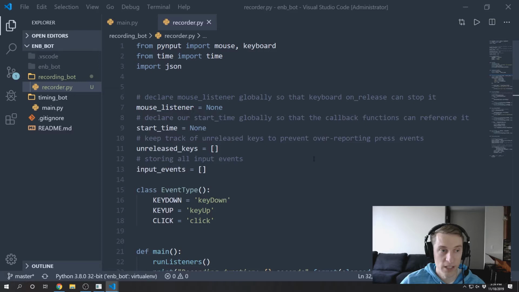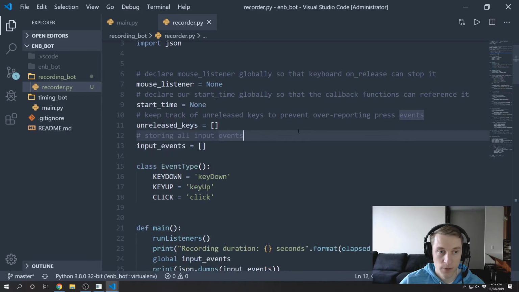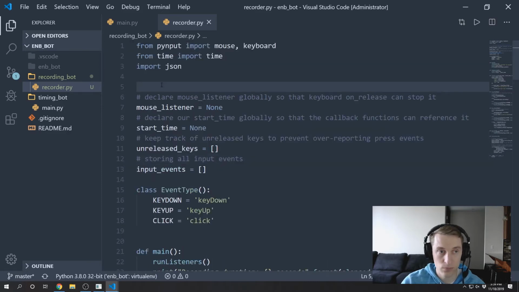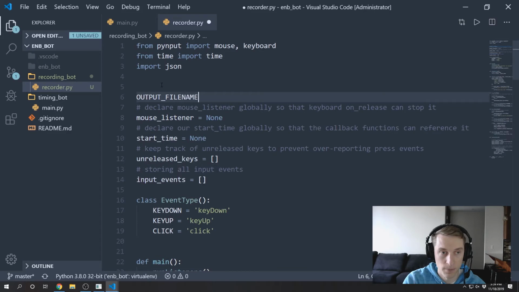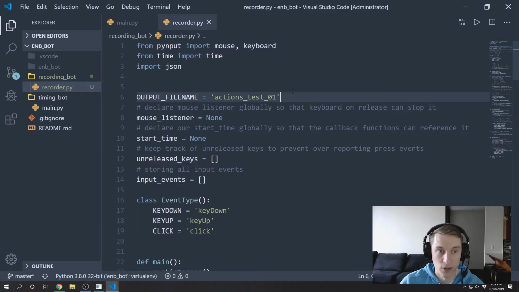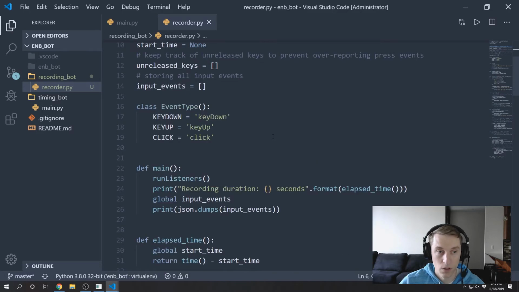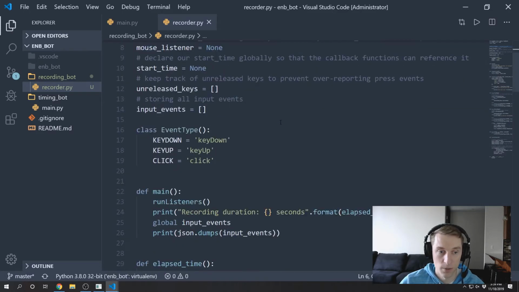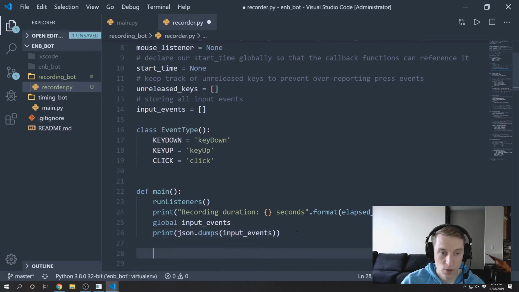So the final thing we need to do with our recorder is output our JSON to a file. That way we can read that file later when we want to run back our actions. So let's define a file name. Output file name. Call it actions test 1 for now. And of course you could use a command line input to get this file name. I'm just going to hard code it in for now. That seems like a simple way to do it. And then we're going to create this file inside of main, after everything's done running.